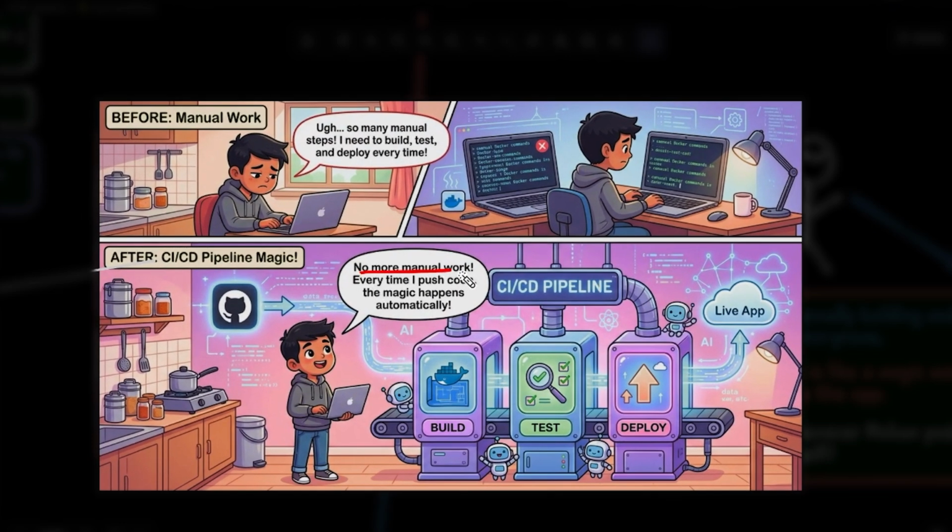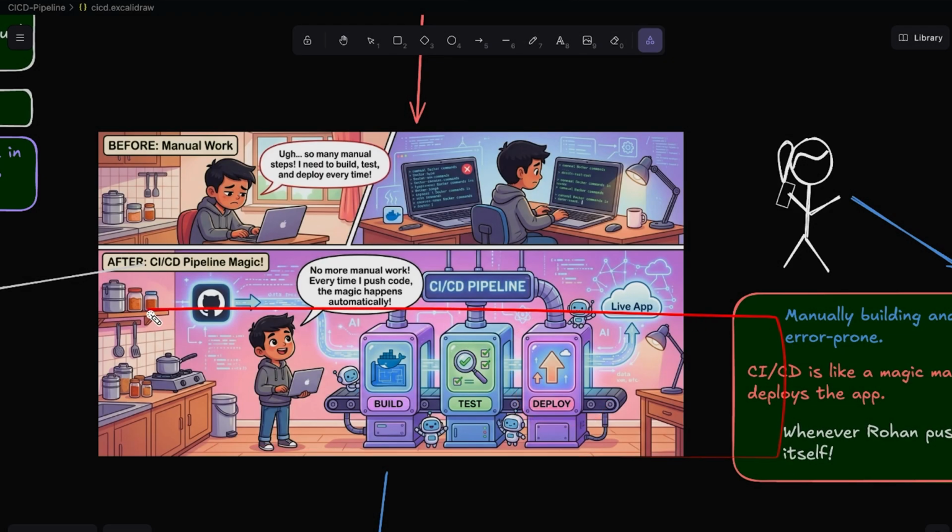So no more manual work. Every time I push the code, the magic happens automatically. It builds the Docker image, it tests the Docker image, it deploys my application, and my app will be live on the internet. I just need to understand this flow, how to make this continuous integration and how to make this continuous deployment pipeline, so that our Rohan can write everything automatically and just sit and enjoy the entire scenario.